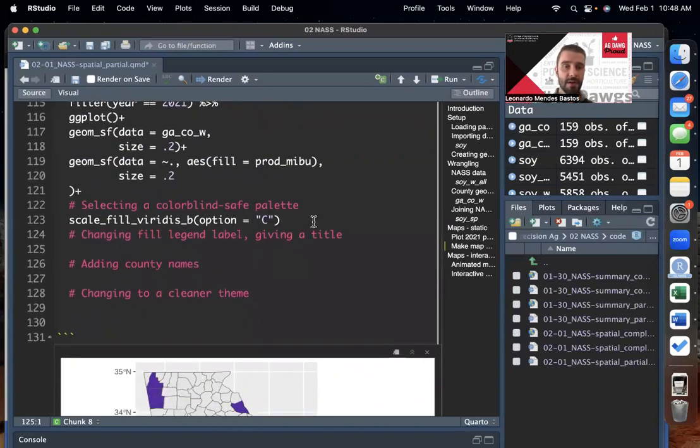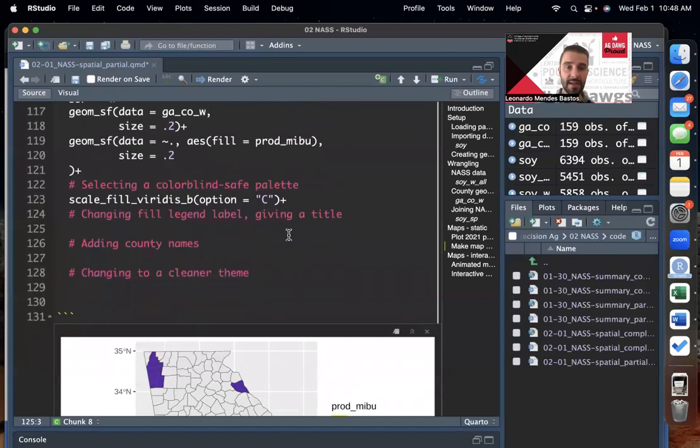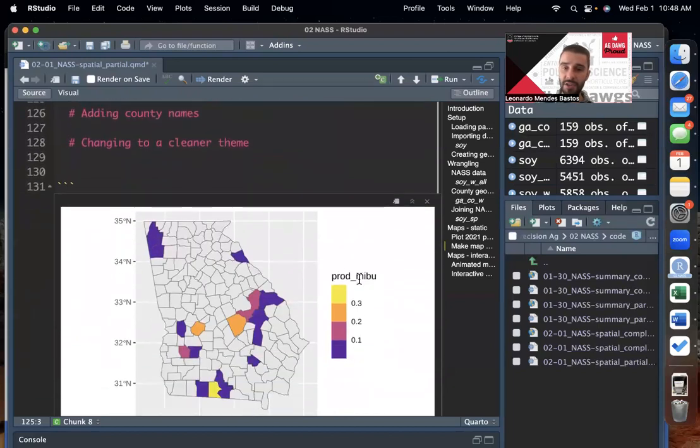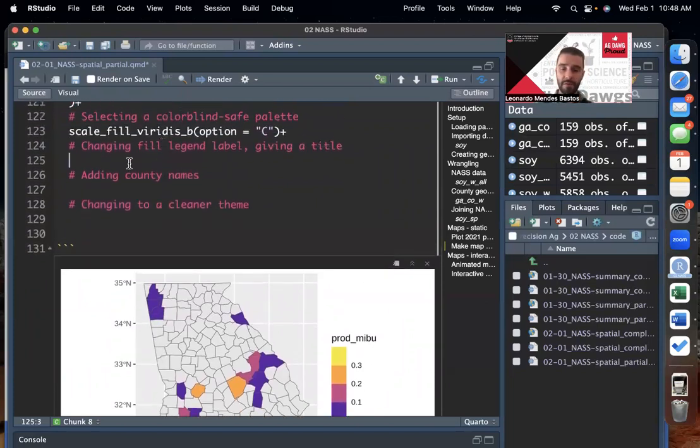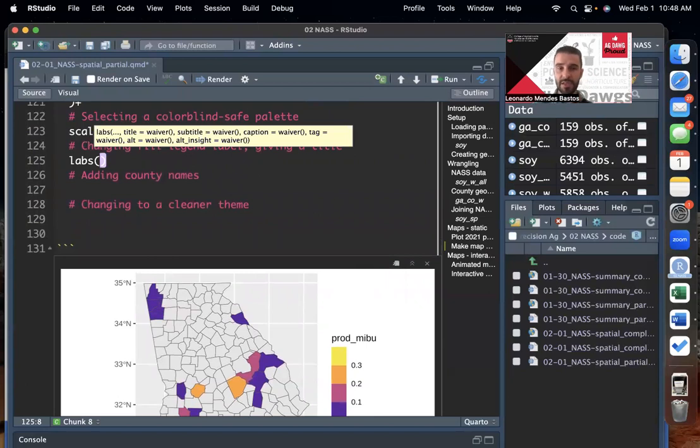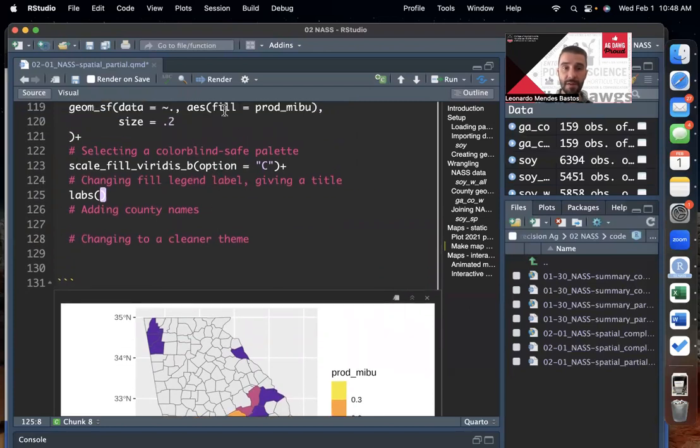Now, the next thing I want to do here is, don't forget to add a plus after that, come to the next line. I want to change the fill legend and give the plot a title. Right now the fill legend is prod mu because that's the name of the column, right? If you recall, we used the labs function before to change labels around. Here, because prod mu is being mapped to fill, we're going to use the fill argument and say fill equals open and close quotation marks, Production, open and close parentheses, million bushels, like that.